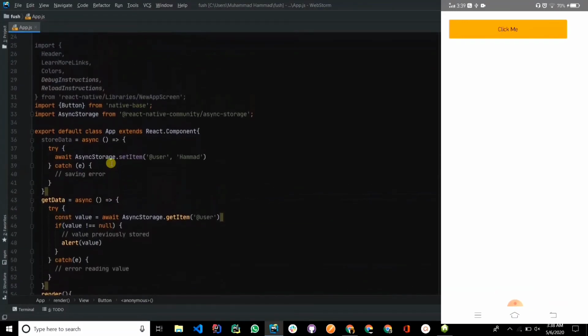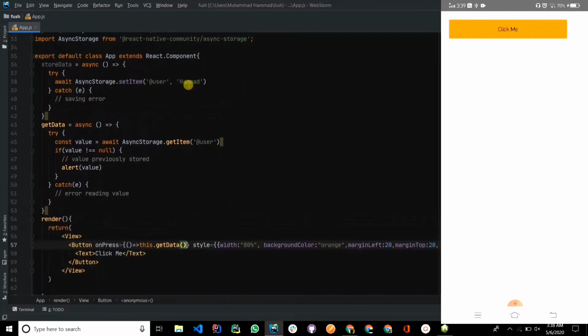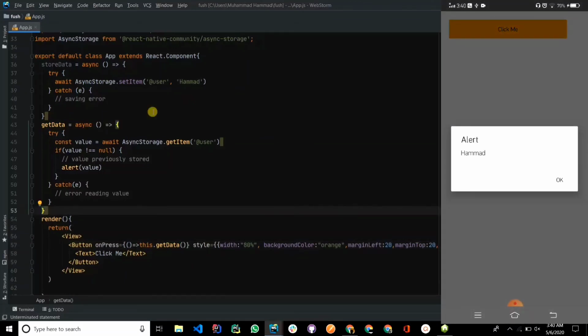So whenever I click on this button, it should give me a pop-up containing this Hamad string. Okay, so let's click on this Click Me button, and here you can see I have a pop-up, and the pop-up is containing Hamad, this one.